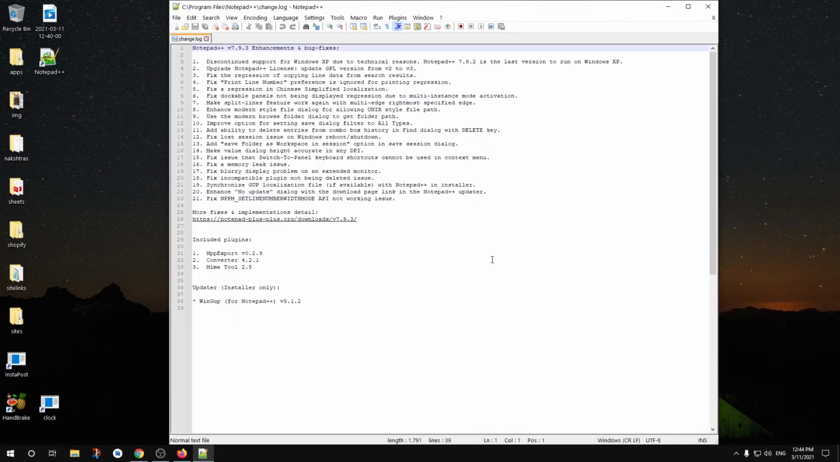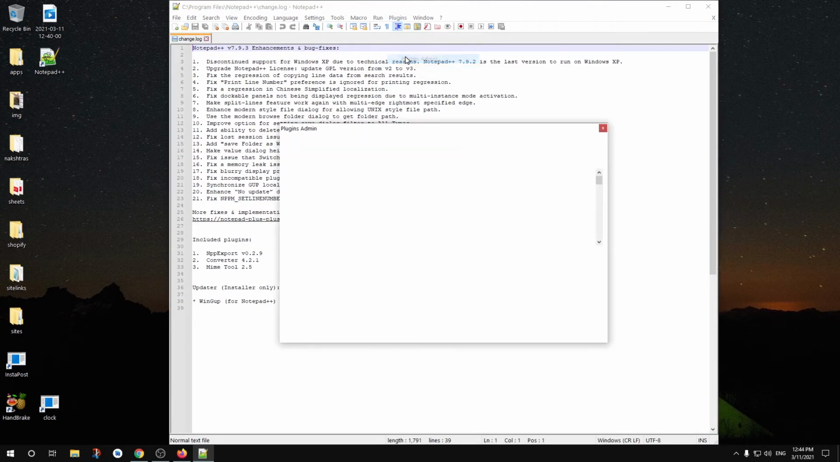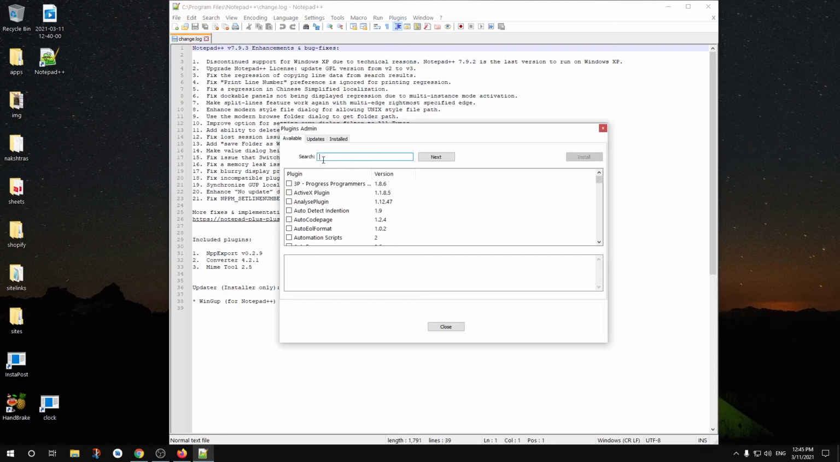Now let's have a look at the plugins. So go to plugins and then launch your plugins admin. This lets you install the plugins. You can look up for the plugins that, let's say I want to check the Python plugin. So I have few Python plugins here. I can go ahead and let's say I want to use Python indent. So I'll simply type Python, check this box and say install.